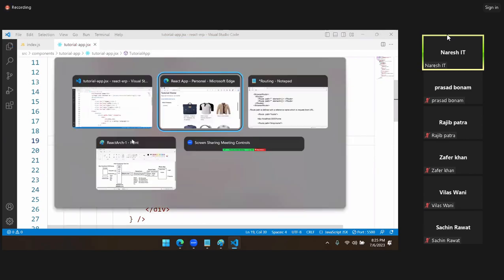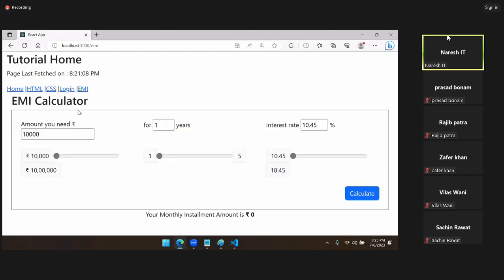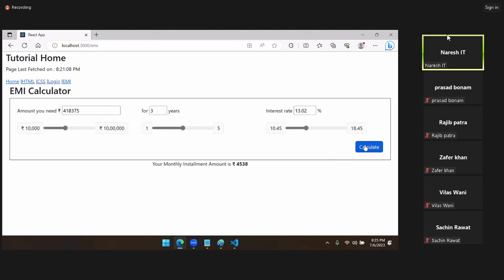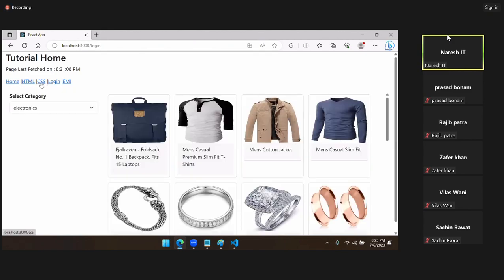Now you can see there is an EMI here. I click on that, that EMI calculator will come. And it is having some functionality. Those functionalities here, they are working fine. That means those functionalities here, it is working fine and getting that. Everything is working here. Just you need to bring your content and display here.